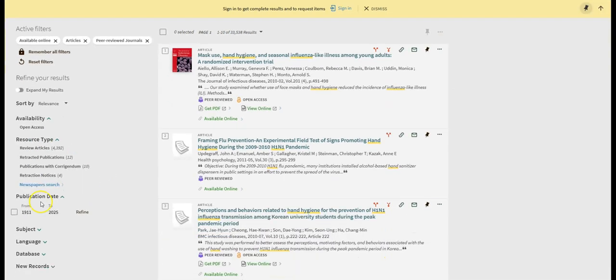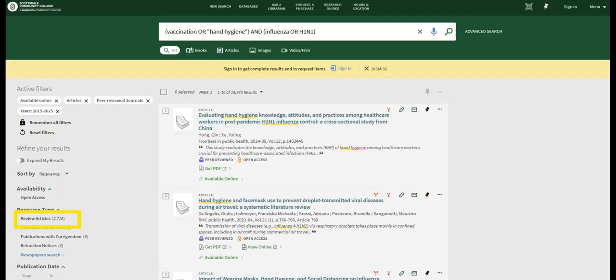To make sure I'm looking at recent information, I can add a year range to search in only the last 10 years. Did you notice there's a filter for review articles? While you can use the filter to find review articles, you still need to identify what type of review article each one is. Also, since there's not a filter for research articles, you must be able to identify those types of articles from the list of results as well.